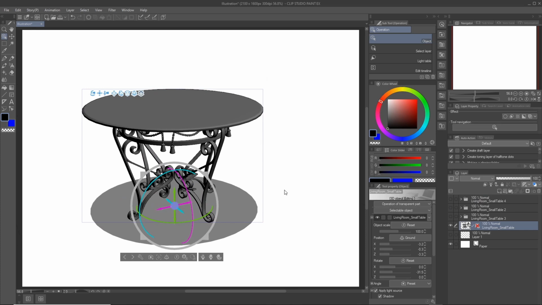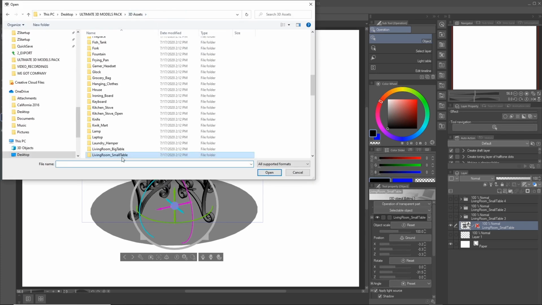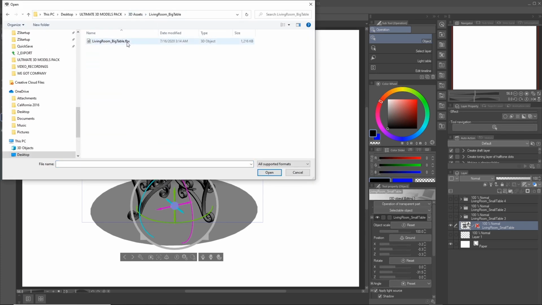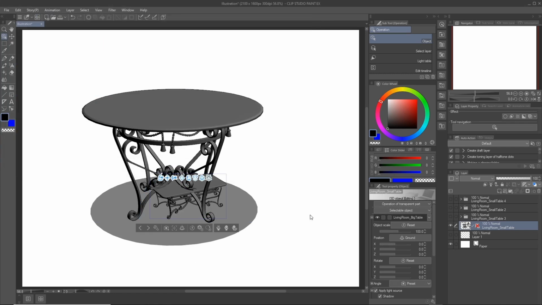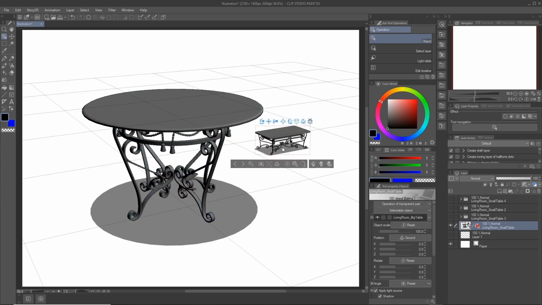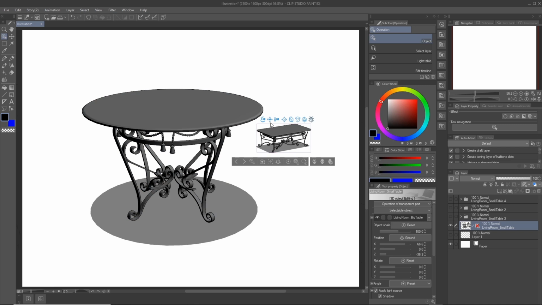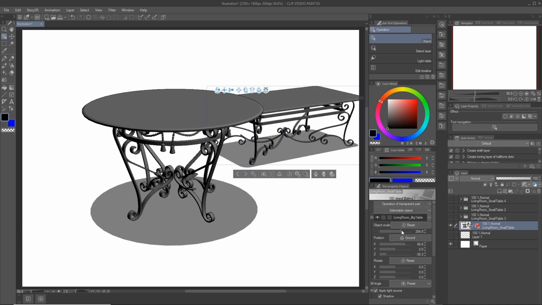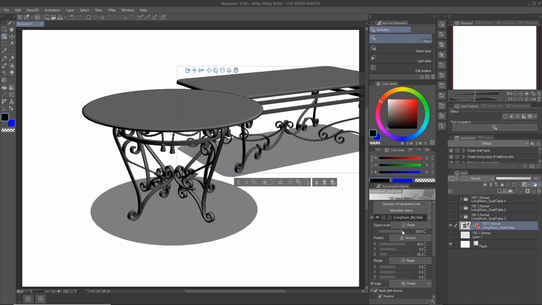Let's say I wanted to add a chair or another table to this scene. So let's go to File, Import 3D Data. And in this case, I'm going to bring out the big table. So import the big table. And remember, we might have scaled up the little table, so let's just make sure that the scale looks a little bit more believable. I'm going to position this table back in space and then increase the object scale by using this slider here.